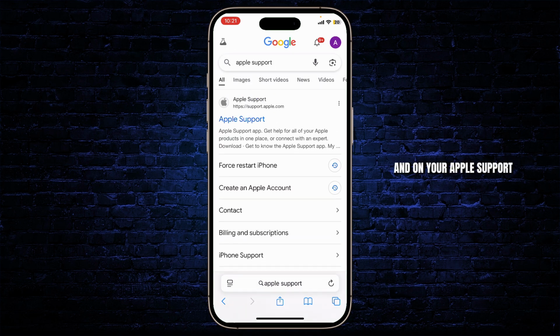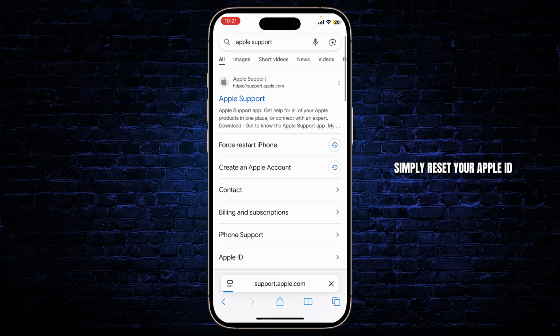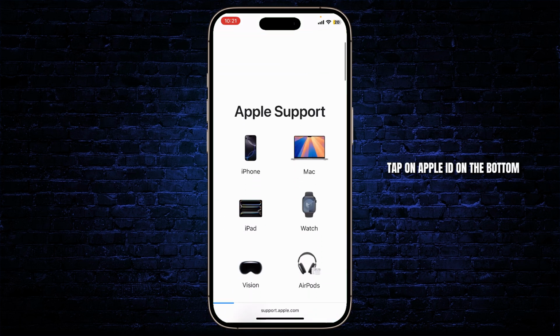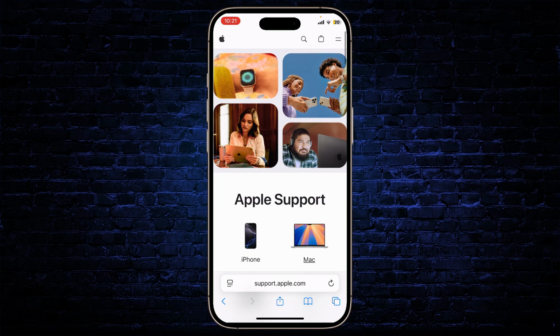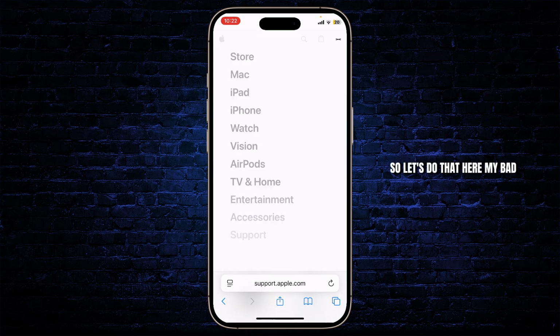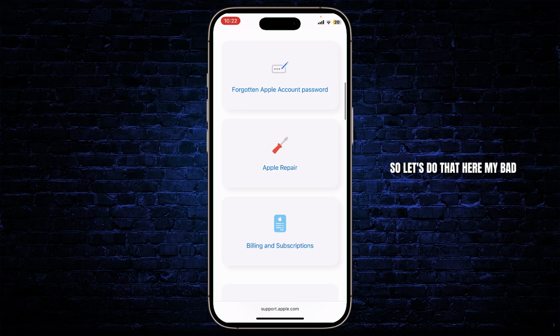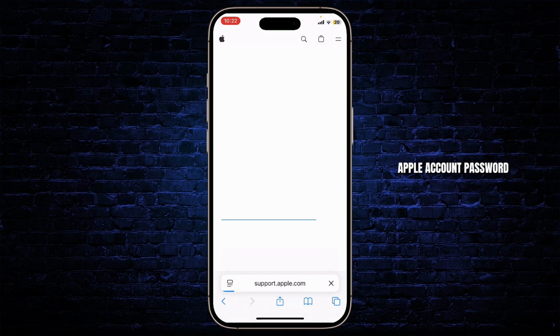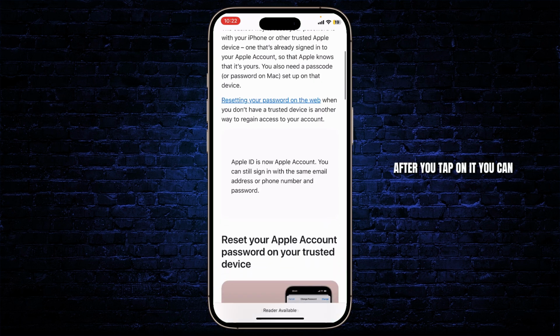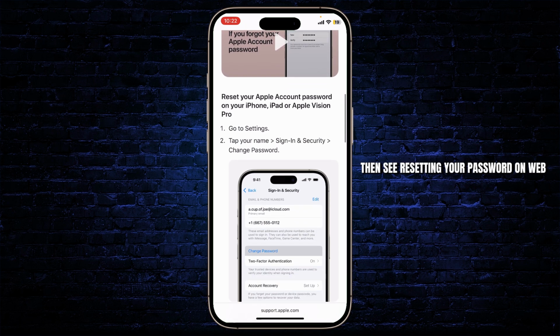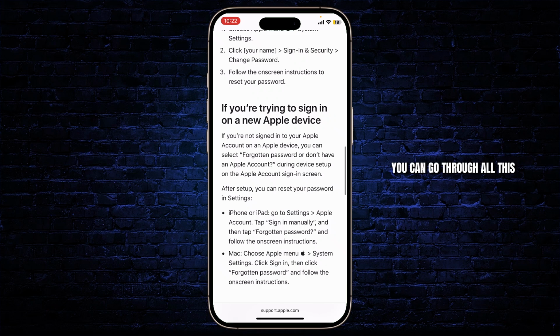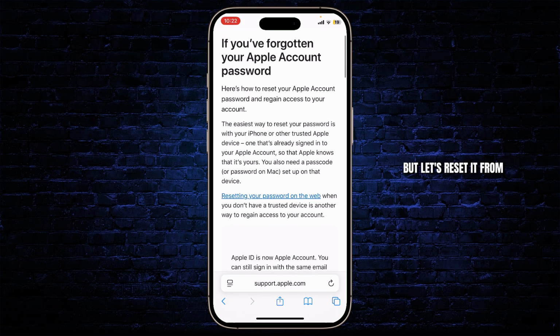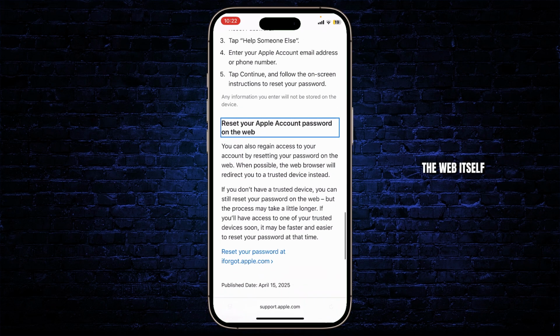And on your Apple support, what you can do is you can simply reset your Apple ID. Tap on Apple ID on the bottom, and then you can log in into your account. So let's do that here. My bad. Let me just tap on forgotten Apple account password. After you tap on it, you can then see resetting your password on web. You can go through all this and do that, but let's reset it from the web itself.